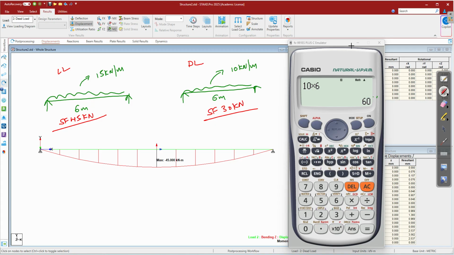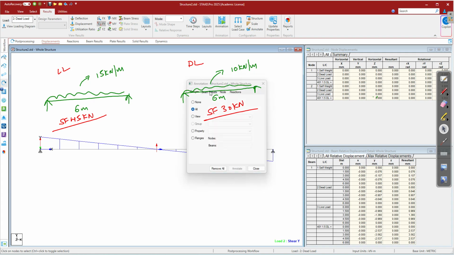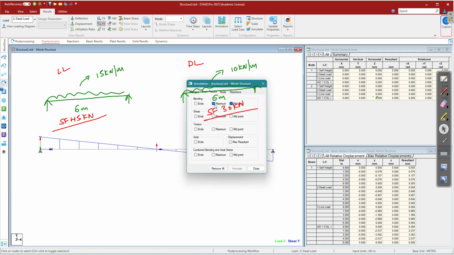So we will check the shear force results. You click on this Fy. Again you go to annotate, beam results. In case of shear, you check this maximum, ends, midpoint, and you click this annotate, close. See here.